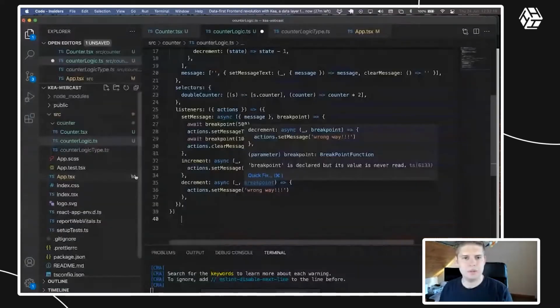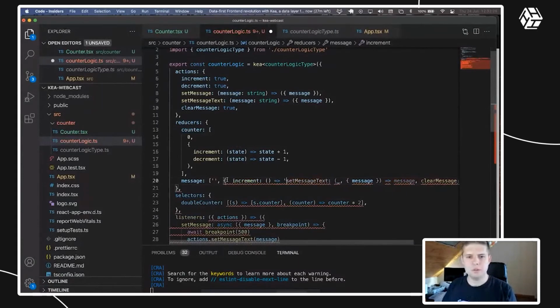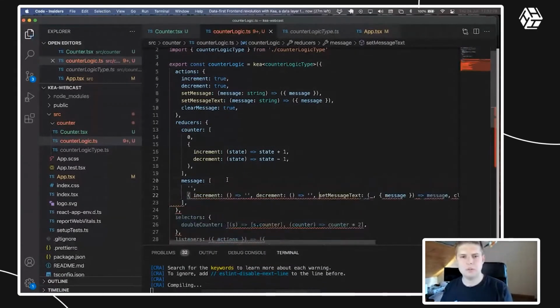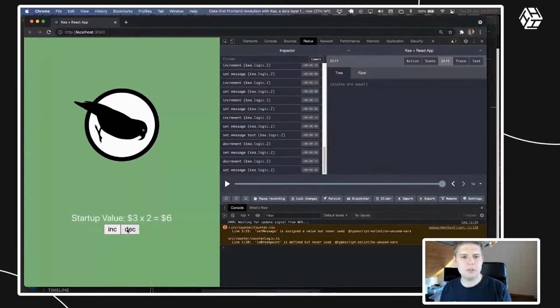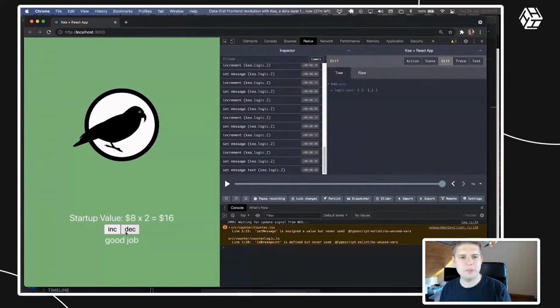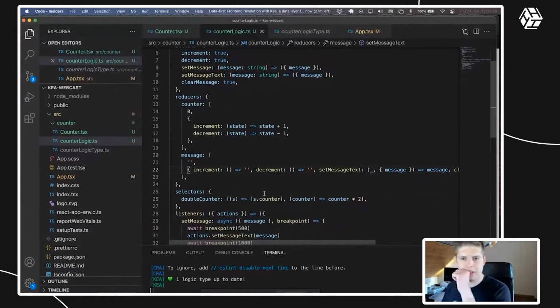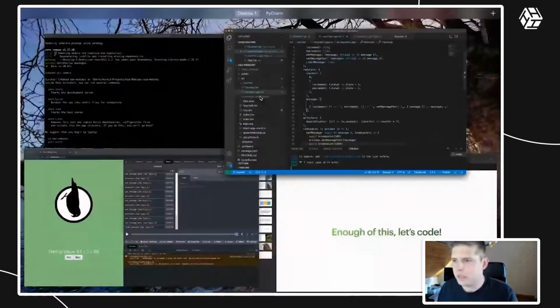So another thing we could do is that the first time, if there's a message there and we're going to start incrementing, decrementing, it just goes away. So yeah, this is kind of the fun stuff you can do with Kia. Let's go into the presentation now.